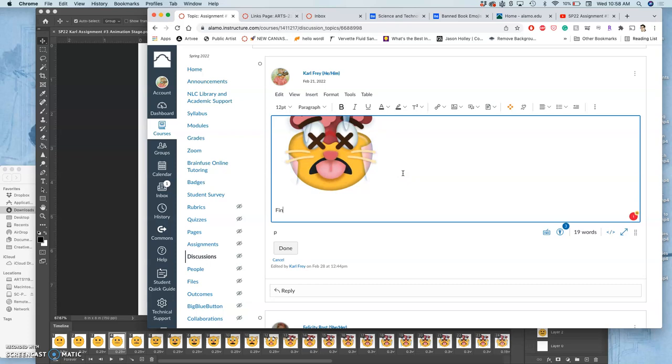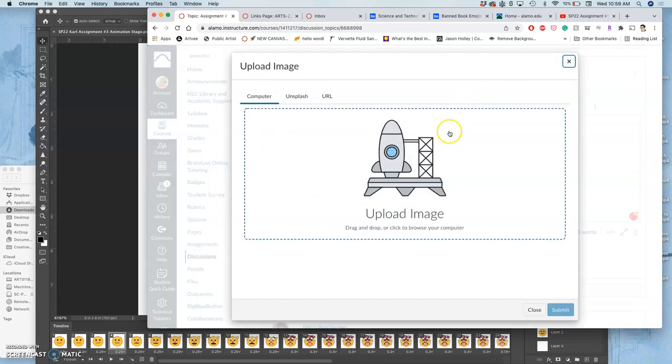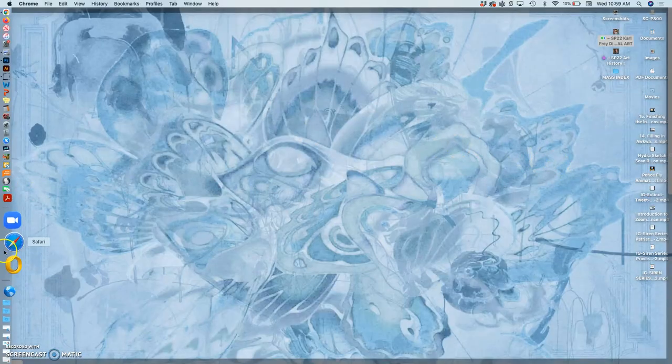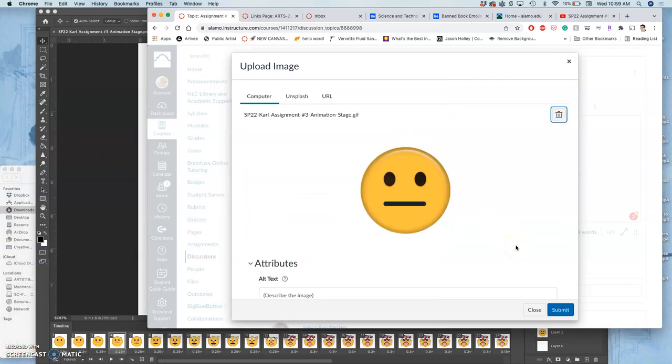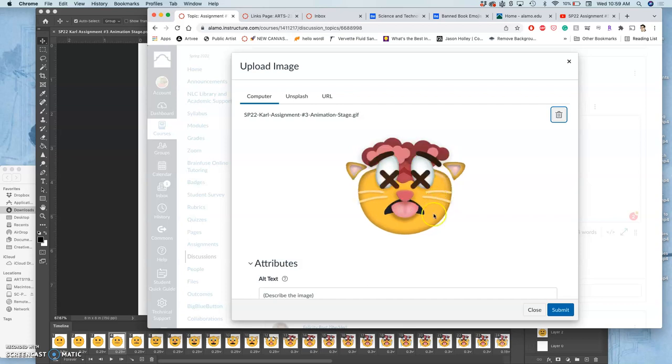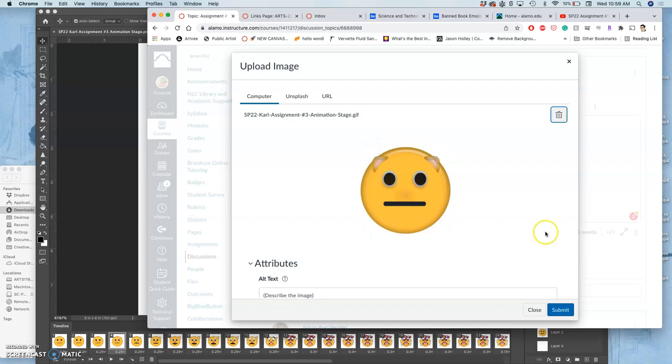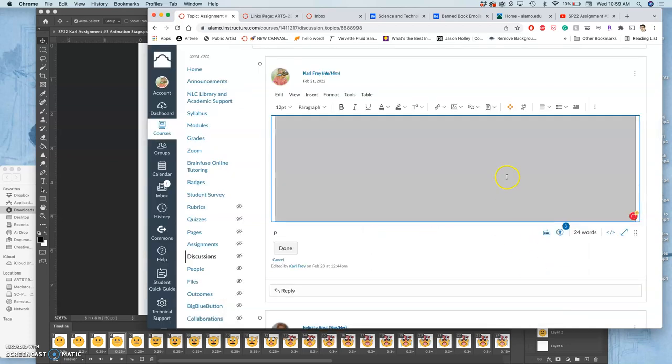So let's call this the finished GIF transfer for now. Upload, go to my downloads, drag it in. And because it's a GIF with the animation script built in, it's all going to play automatically on the website. You can always test it within a browser as well before uploading it to Canvas. But uploading to Canvas is a pretty good test.